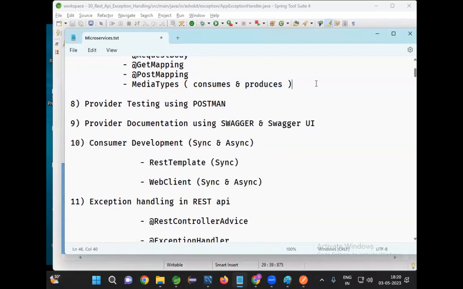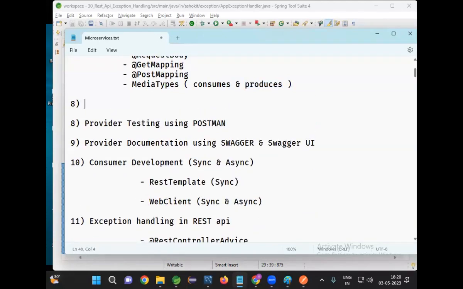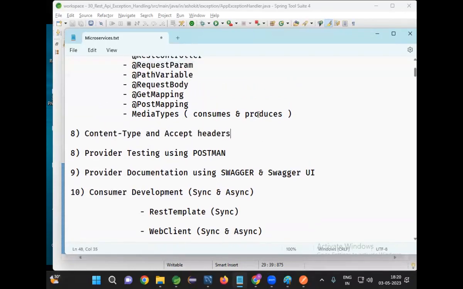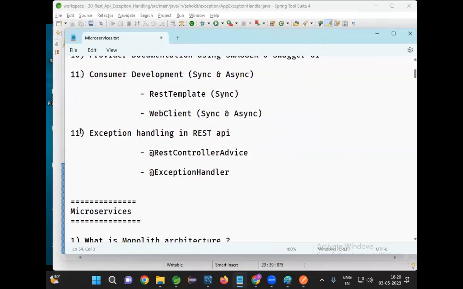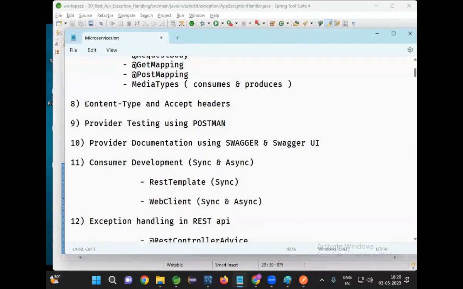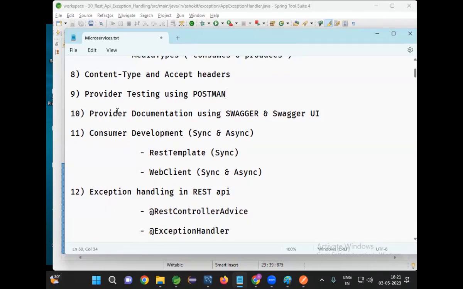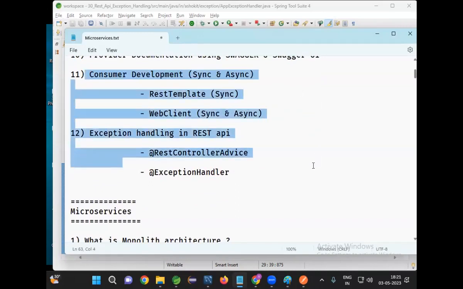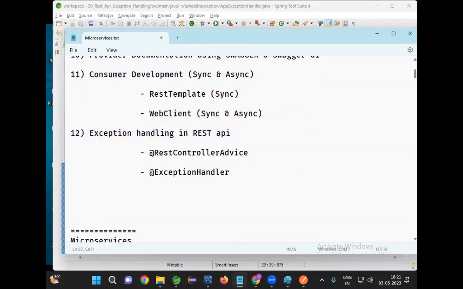Then after, we discussed content type and accept headers. What is the meaning of content type and accept header? Content type will represent in which format the client is sending the payload. Accept header will represent in which format the client is expecting the response from the API. All right. So we discussed consumer development and exception handling in the REST API.